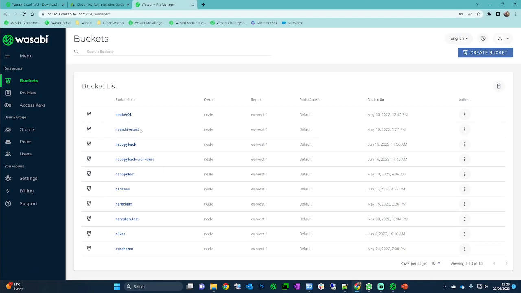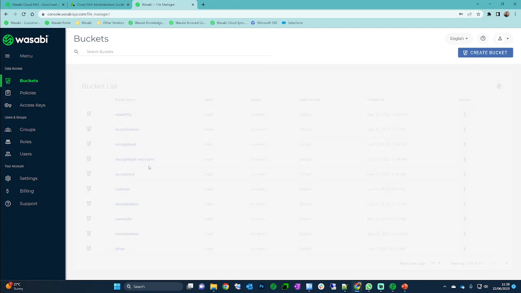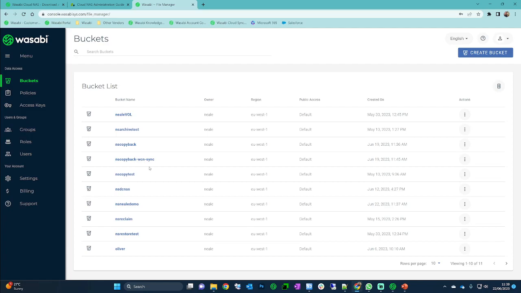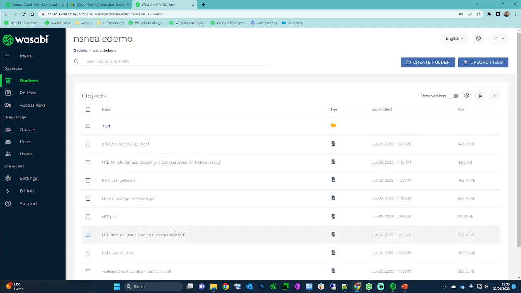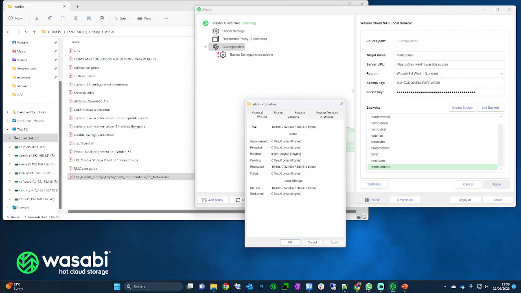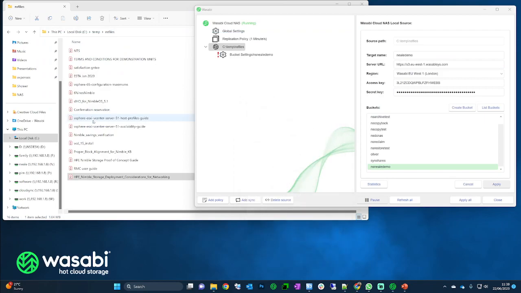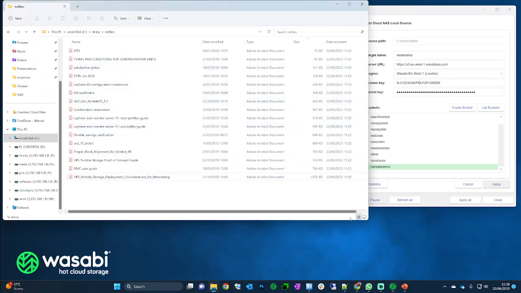And again, if I go and look in the bucket list, I'll just do a refresh to find my bucket, and we called it NS Neil Demo. There we go. And I can see the list of files that are in there. So all these PDF files have been synchronized up with Wasabi. So I know now, I'm quite happy, I've got a synchronized copy of all of these files.